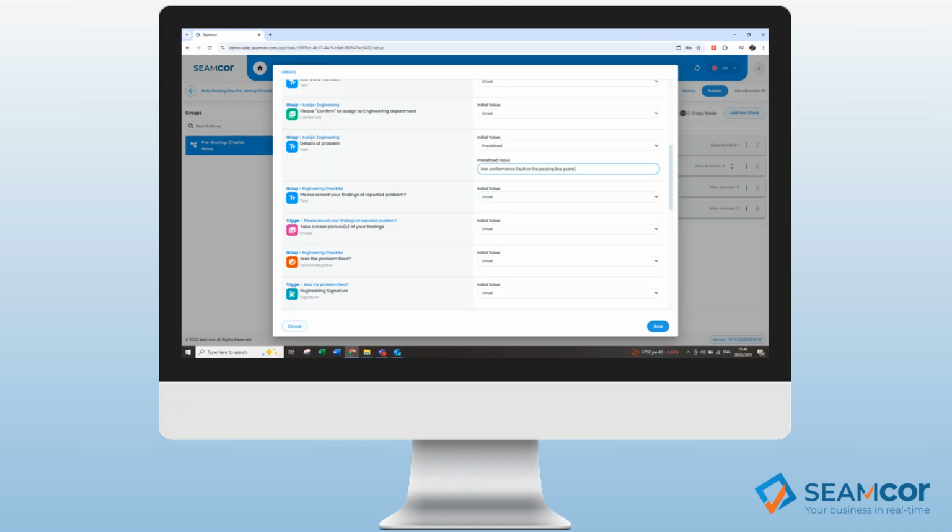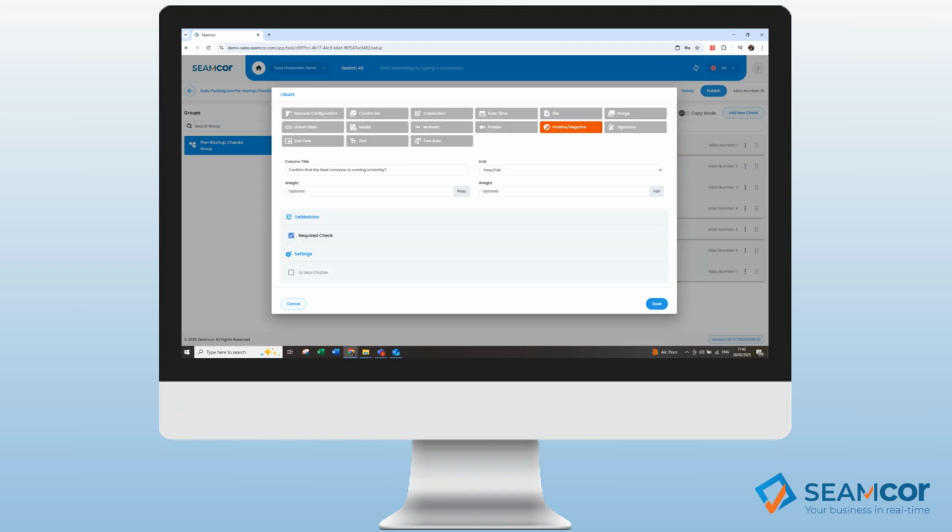For this example, we only changed the setup of the initial values for the answer to the column Details of Problem. We changed the initial value to predefined with the predefined value as non-conformance, fault on the packing line guard. This is the final pass or fail question in this example.